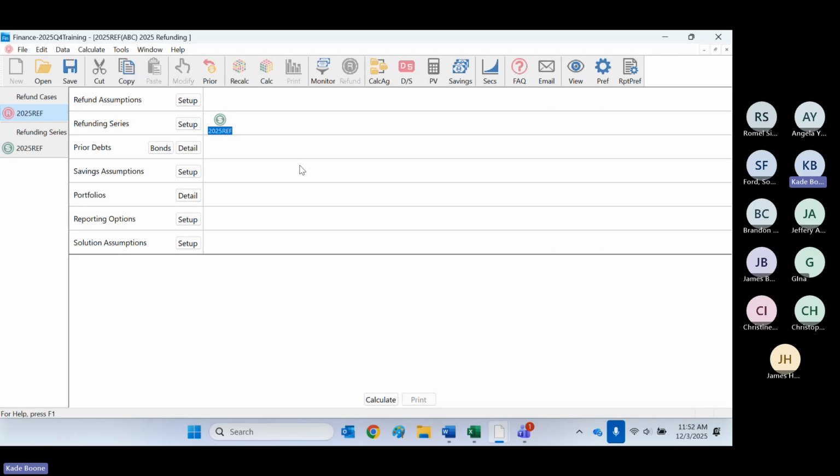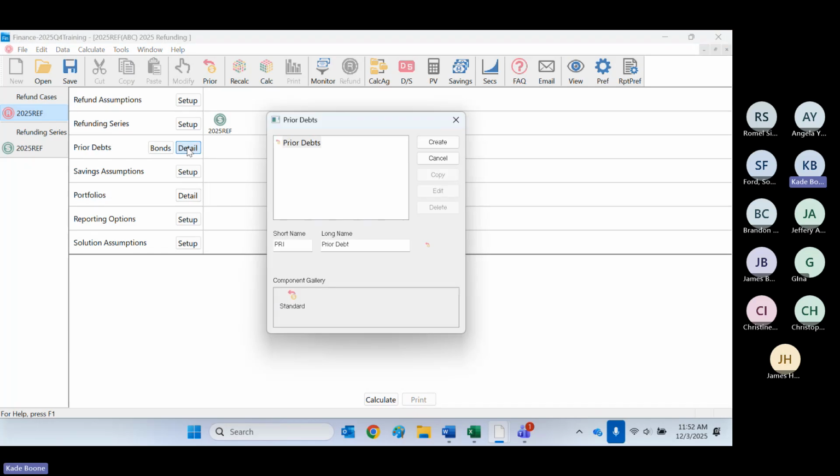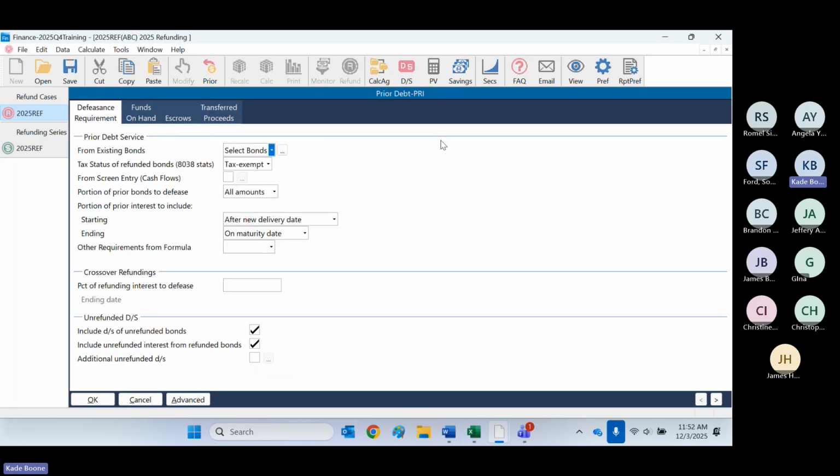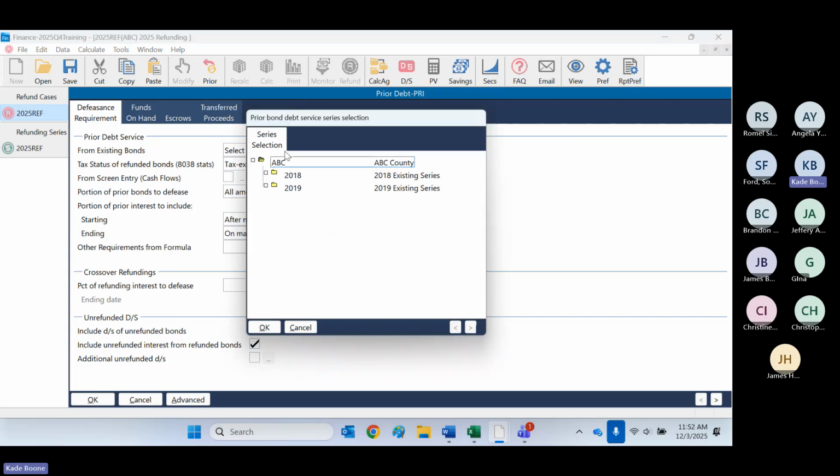How do we link the refunded debt? How do we refund these bonds? Click detail. I'm going to keep create. Now, how do we do this? We could go in here. So you remember when we created this?